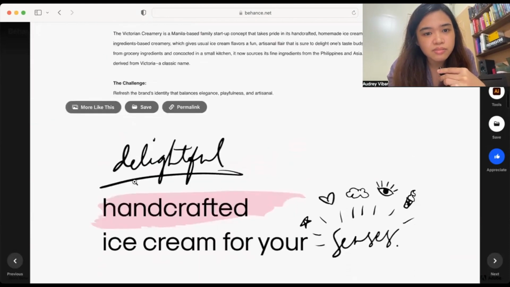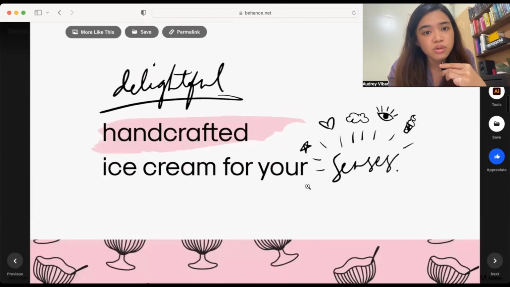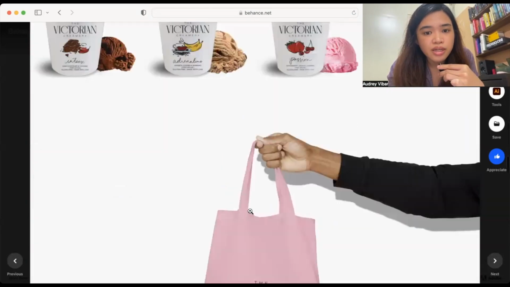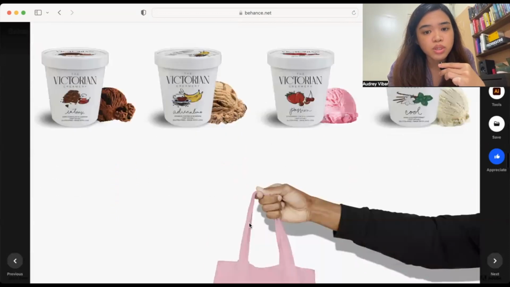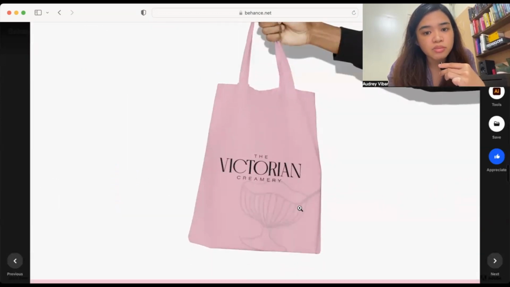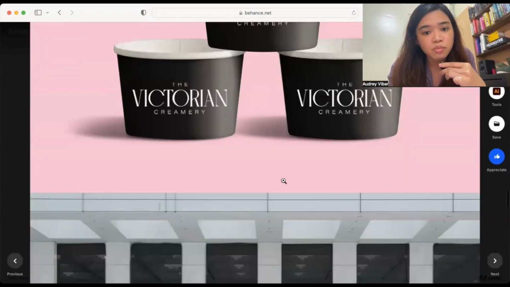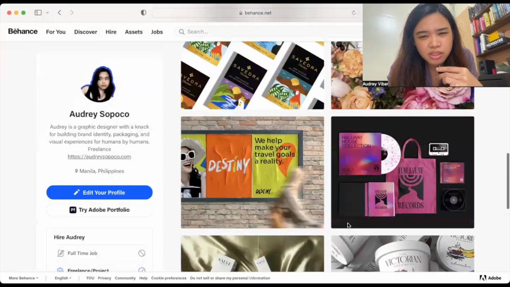So here is some slogan. I believe this is a redesign, so this is not the original case study. And then here is a brand pattern. Look at that. If you look at branding projects on Behance, you will also notice that they use a lot of mock-ups just to see the brand in real form. Since this is ice cream, we have an ice cream cup here, an ice cream truck. Let's see what other projects we can check out.